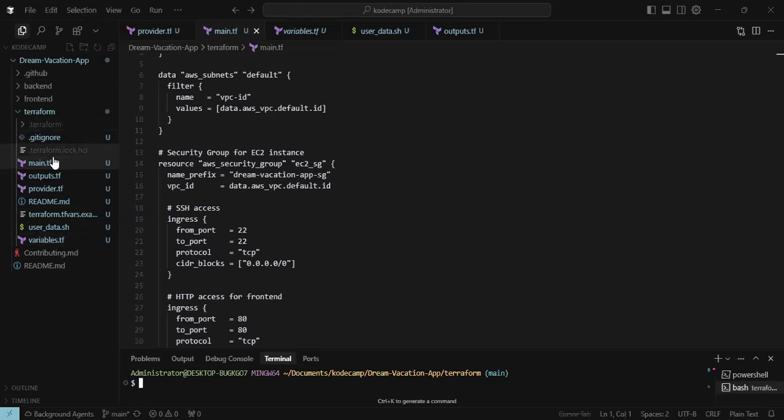So this is a Terraform code. And from here we can see this is the Dream Vacation app. I'm giving a scope of how your projects will look. Under this Dream Vacation app, there's backend, there's front, and then there's Terraform.